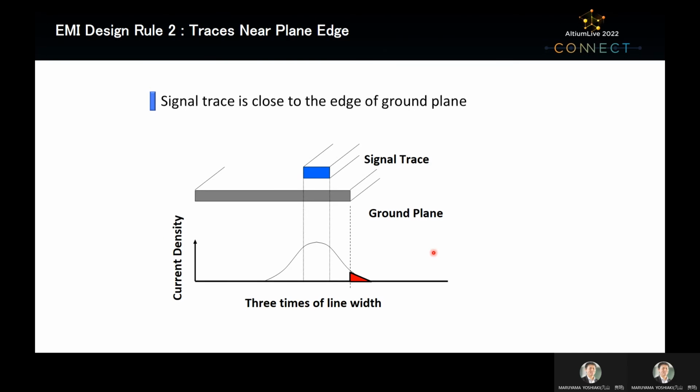On the other hand, if the signal trace is close to the edge of the ground plane, some of the return current flowing through the ground plane will be missing, as shown in the red section of the figure below. As a result, stray current occurs at the right end of the ground plane, exciting the plane. Because the ground plane itself has a dipole antenna structure, this electrical energy causes radiation.